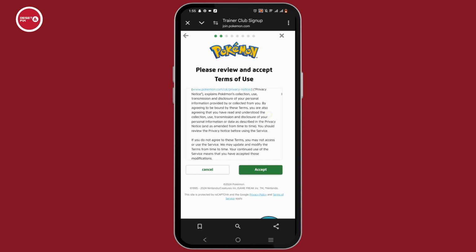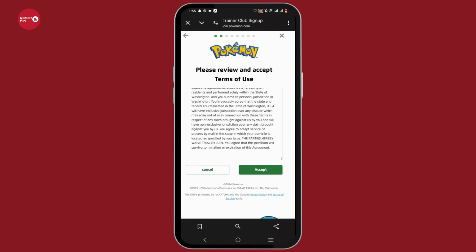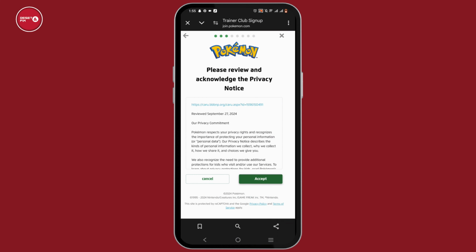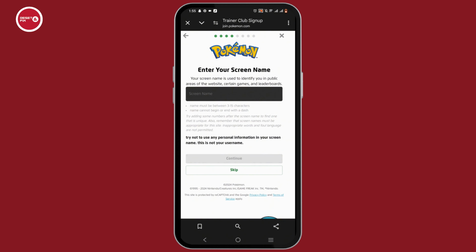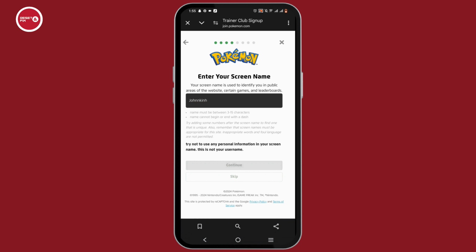After which you need to read all of this, or you can just read it superficially, then tap on the Accept button. Again, click on Accept. Choose your screen name, or you can skip it as well. Once done, tap on Continue.